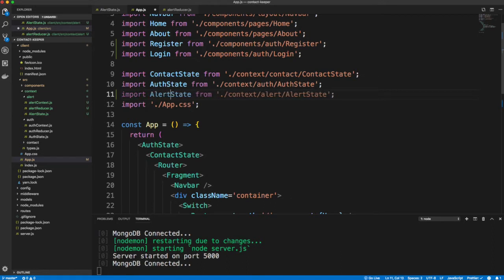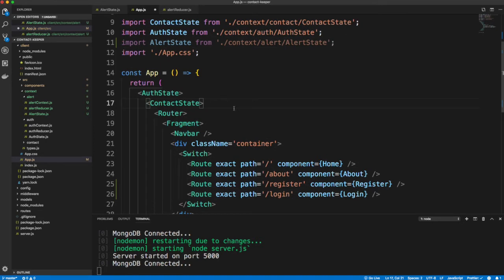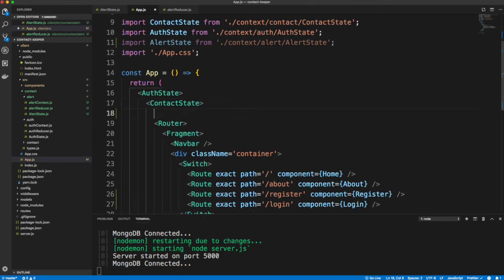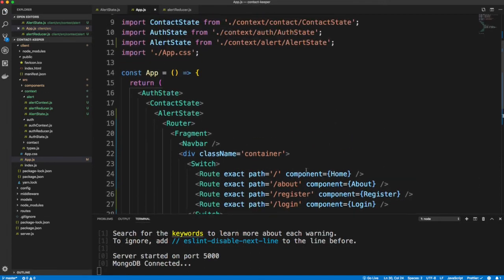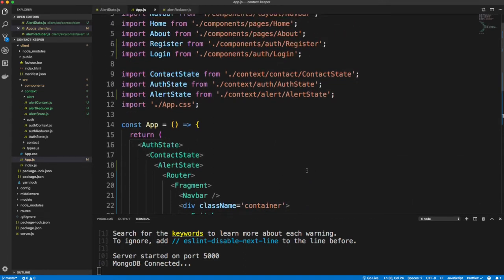Okay, this will be alert state, and then we're just going to wrap this stuff down here. Say alert state. Let's see, where does this go? This goes auth state, contact state, yep, alert state. All right, so now we should have access to the alert state and the set alert action from within any component that we bring it into.